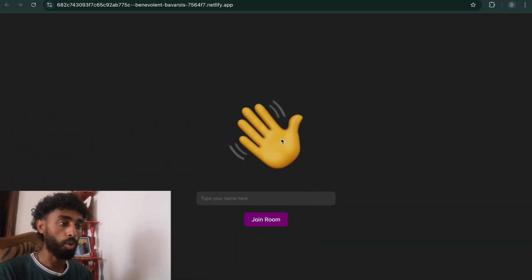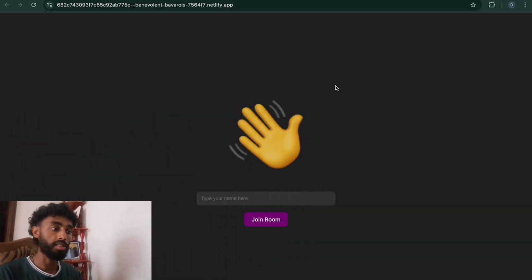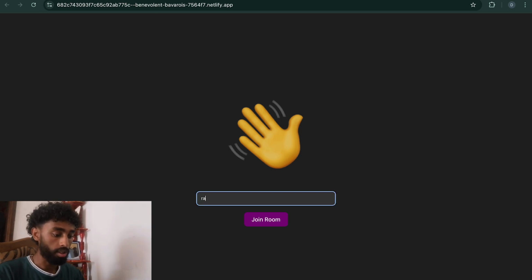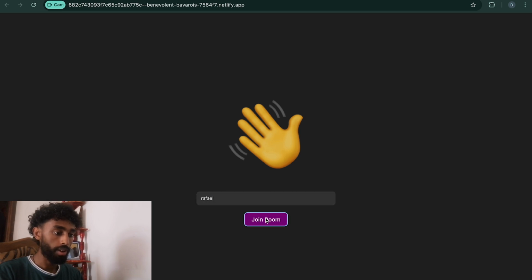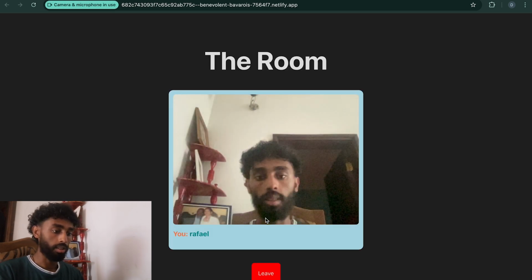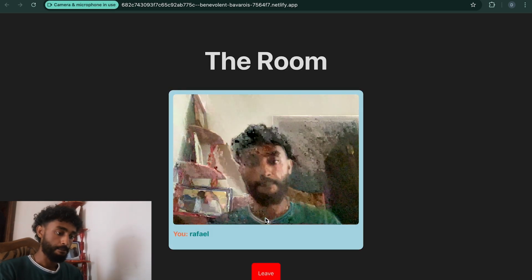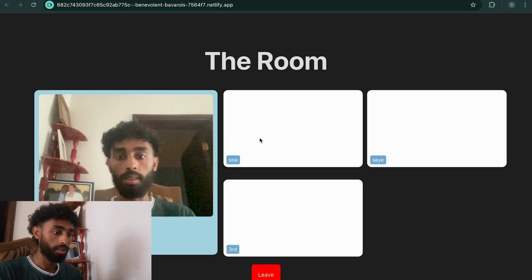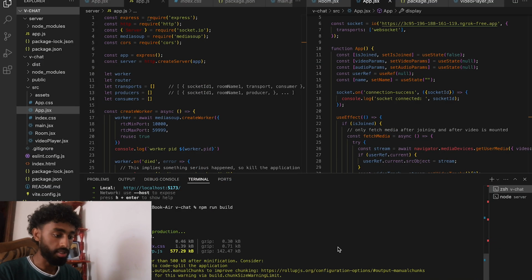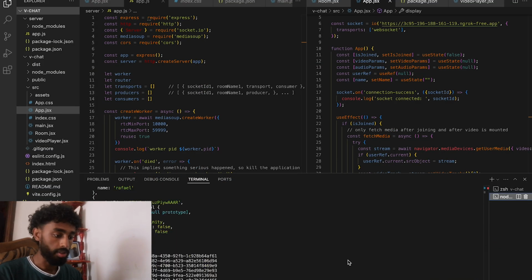Let me show you the current state. Now I have hosted the front end on Netlify and exposed the backend server using tunneling, using NGINX. So basically, users are going to enter their name. Let's try it out. Then when they click join room, they're going to get other streams. These are previous streams. It's because I didn't restart the server. Let me restart the server.